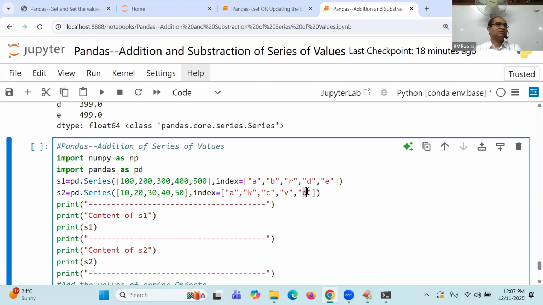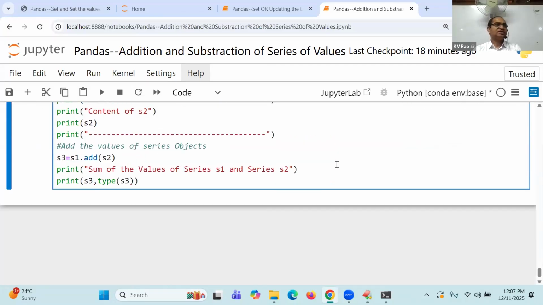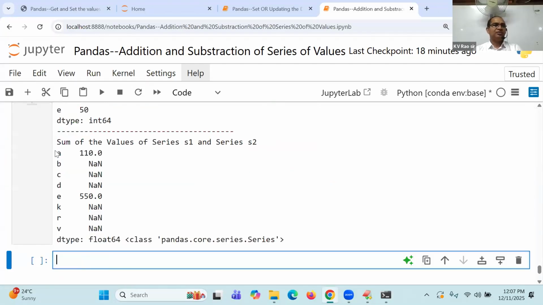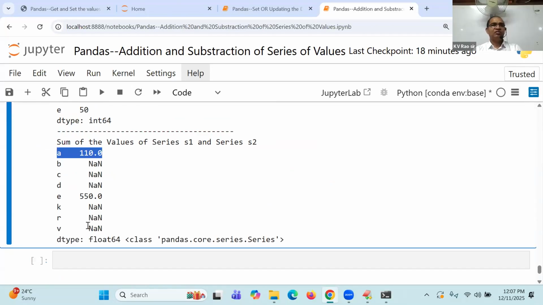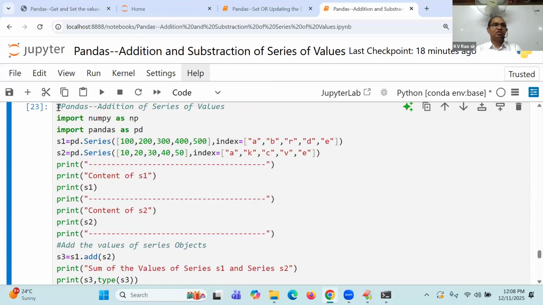So E and E is called what? Adding. So shall we see the output? Yes, that means even though they are equal size, the indices are different. See what will be happening here. Observe it. A value added and then E value added. Rest of them are containing NaNs. So how do you eliminate these NaNs? By going for fill_value.